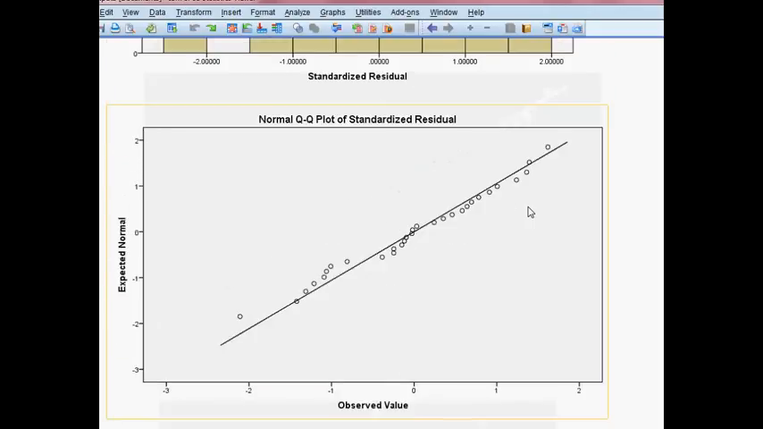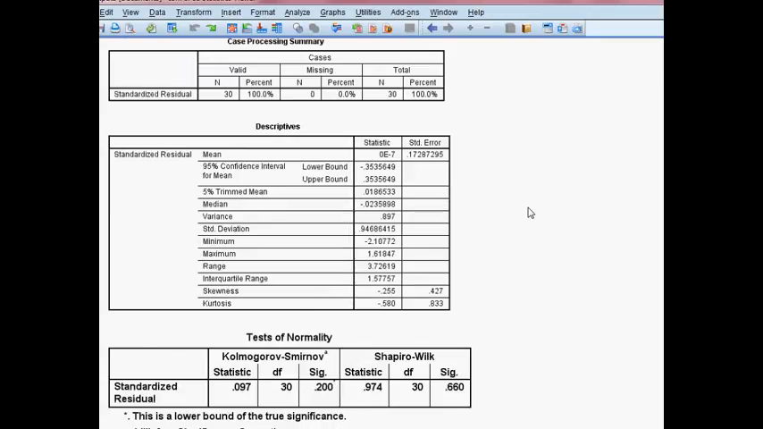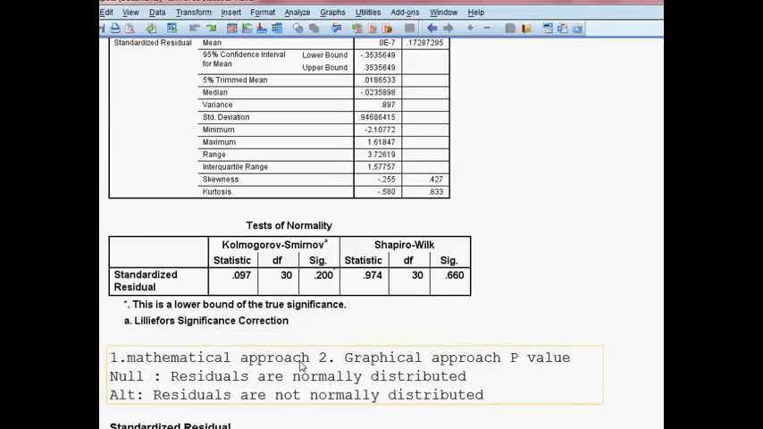So what is our decision? Our decision is that from the mathematical approach, residuals are normally distributed, and from the graphical approach, residuals are also normally distributed. So we are happy about the model. So what is our decision? We have checked two types of residuals. One is the standard residual, and we have checked the studentized residual. Both are telling that residuals are normally distributed. So we are happy about the model.